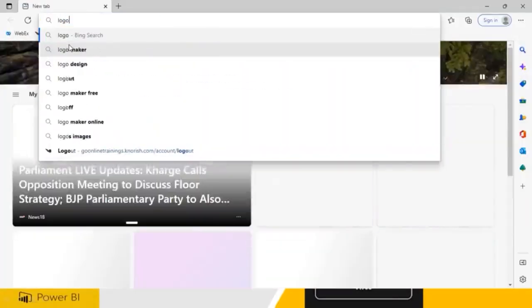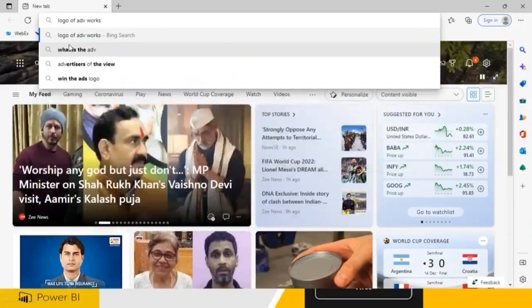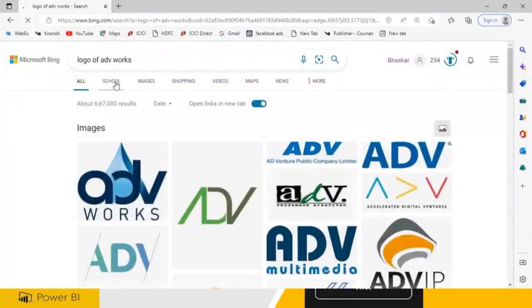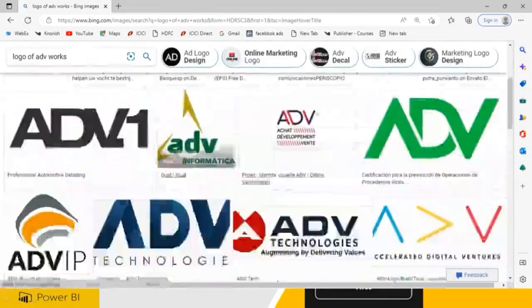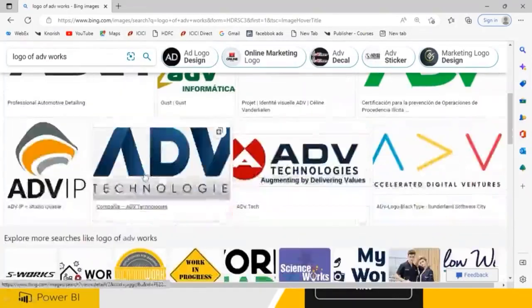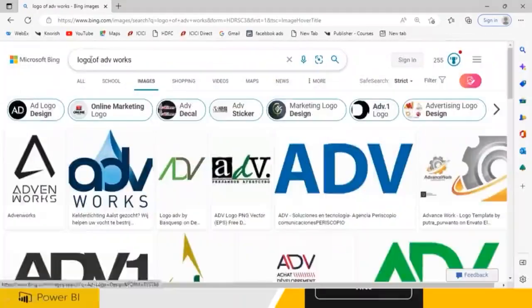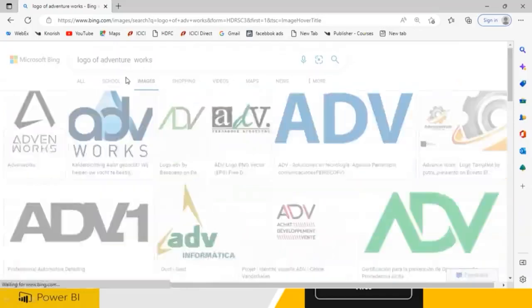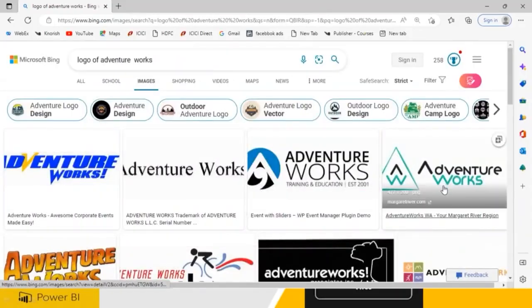I'll see the logo of Adventure Works, right? So I would like to go to the images. One image the customer wanted to have. So for Adventure Works, I will take some image, and I will be able to put one image of Adventure Works. Okay, so this is the Adventure Works company's logo. So this is the company they wanted to display in the report.